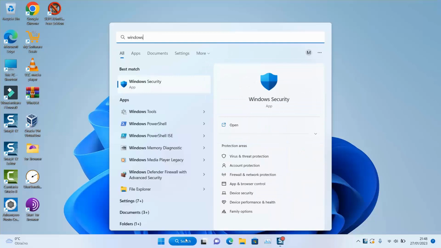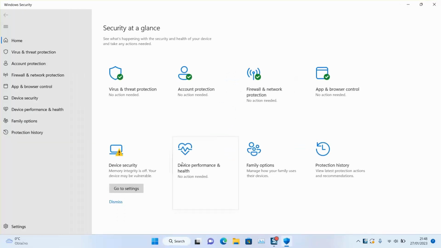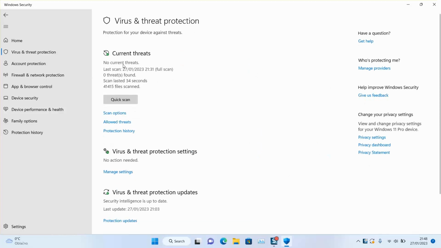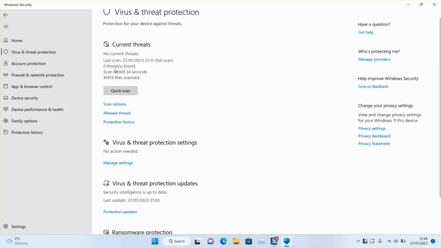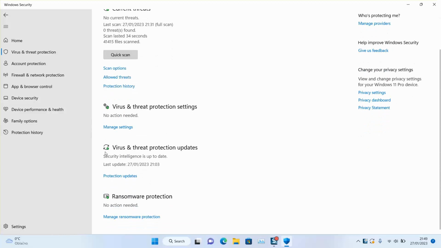Type Windows Security in your search tab and click on the application to open. Next step, under Virus and Threat Protection, make sure, by the way, that it's green. It means that all features are enabled. Click on it, scroll down to the bottom, and you will see Virus and Threat Protection Updates.